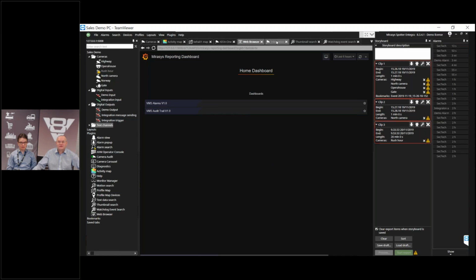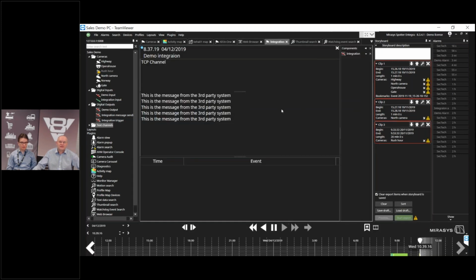And the communication, for example, I made here via the text channel, very simple, also a virtual button. And when I click this, I'm triggering a socket message sent to our system. And you see the message arrives here directly. And I can create an alarm, for example, out of this, or whatever I want to have in my system. Pop up a camera which is related to this message, and whatever is needed for the customer.